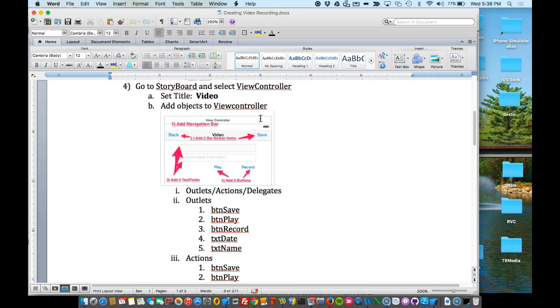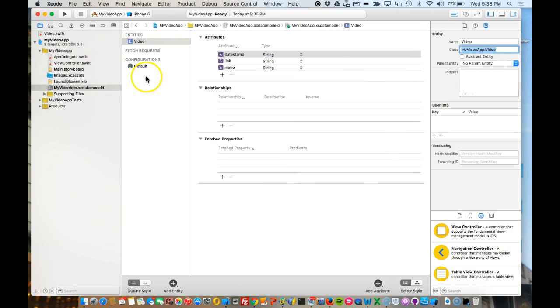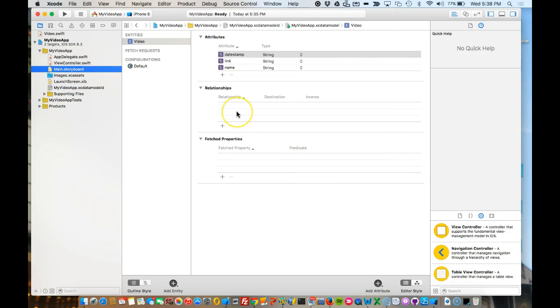Then we're going to go to Storyboard, and we're going to set the title to video of the storyboard, and we're going to add in some objects. We're going to do a couple buttons, actually 1, 2, 3, 4 buttons, 2 text fields, and a navigation bar. So I'll go to the main storyboard.